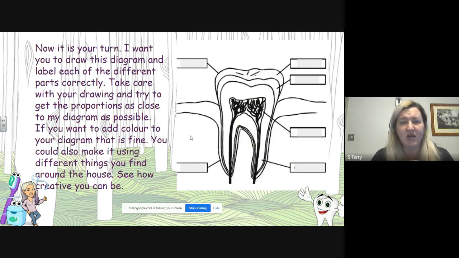If you want to add some colour, that's absolutely fine. You could add red to the gums here. The pulp in the middle is all blood vessels, so that would be red. Your enamel might be slightly yellow, and you could put some different yellow or grey colours underneath in this section just to show the different bits really clearly.